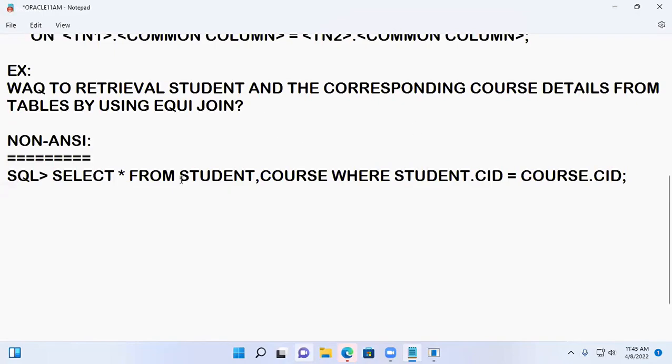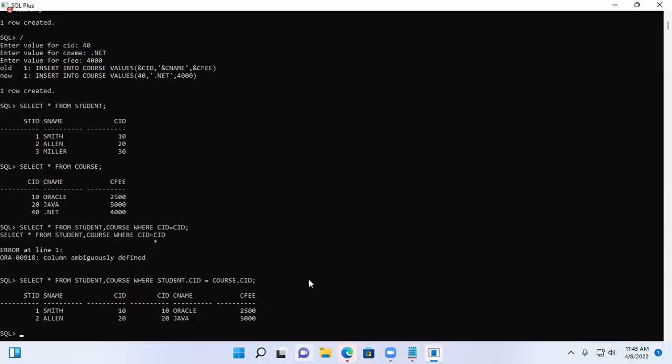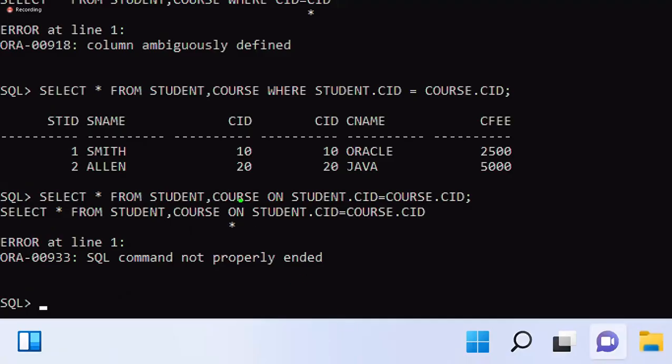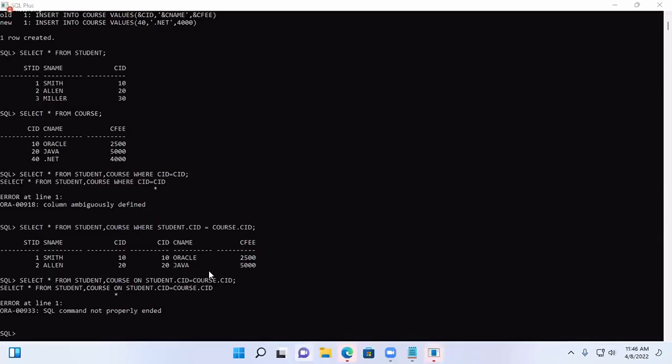Okay, right. So this is ANSI, non-ANSI we said. In this non-ANSI statement, suppose I write, in place of the where clause, the ON clause. Let me see what happens: student.cid is equals to course.cid. On executing, it shows an error, and the error clearly points at the ON keyword, saying the command is not properly ended. So what you understand is that you can't use ON here.